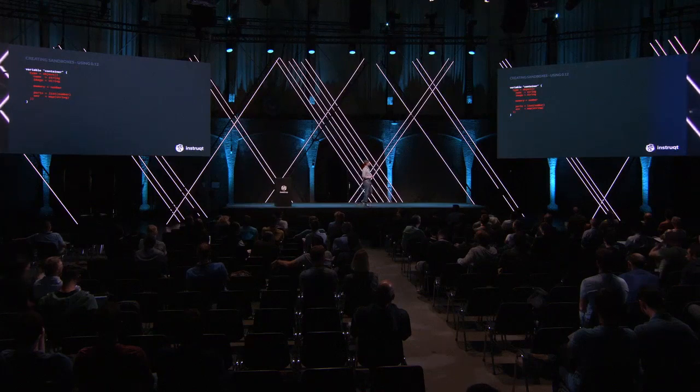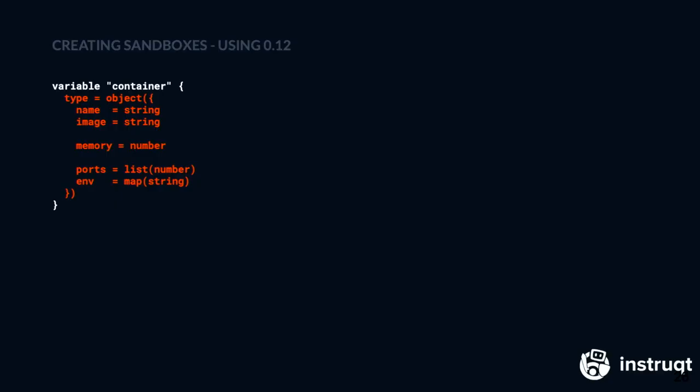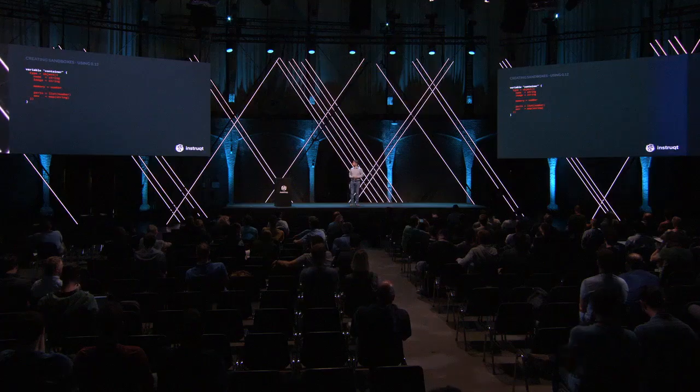So how does that look like? We define our variable, in this case for the container, which is an object, and we basically specify all the parameters I just showed you. So this is nice, clean syntax, good readable, a lot better. So before, this used to be 5 different variables, much more difficult to read.